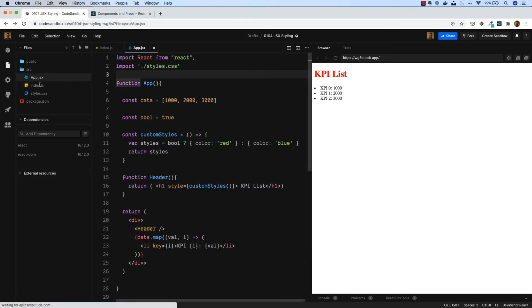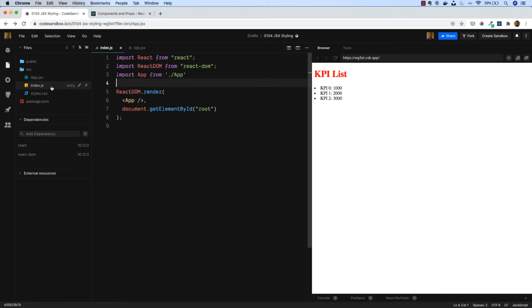Okay, so now we have our logic in our app component and we're rendering it in our index.js. This is very typical of a React project and React best practice. Mentioning it again, when we do set up our environment locally, you will see a lot of this boilerplate code already set up, and our app.jsx separate to our index.js.